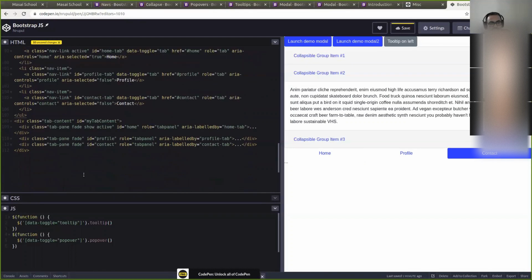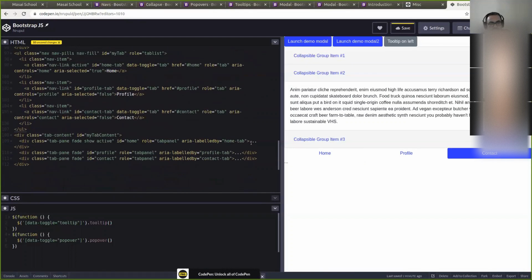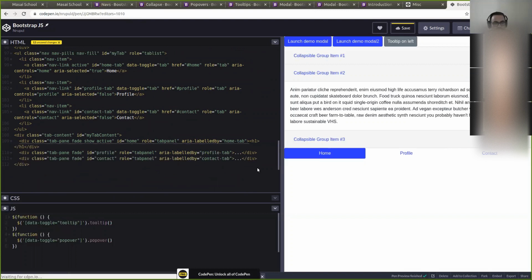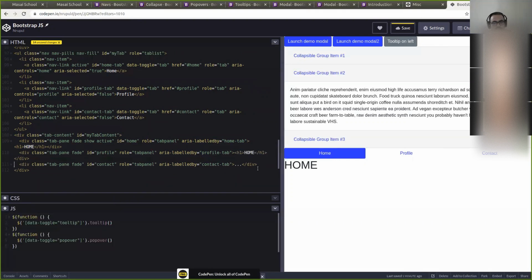So let's put the content inside it. So let me call it home. Let me call it H1. So now you can see only home. So these are all the typical things which you generally see in any website.